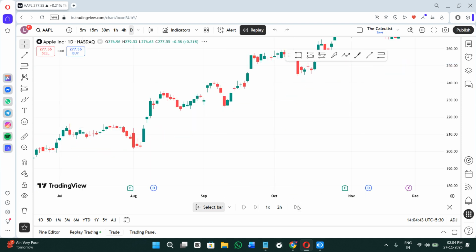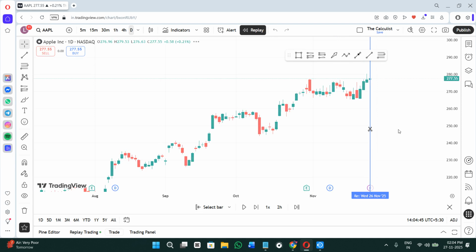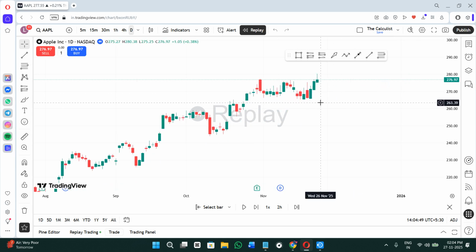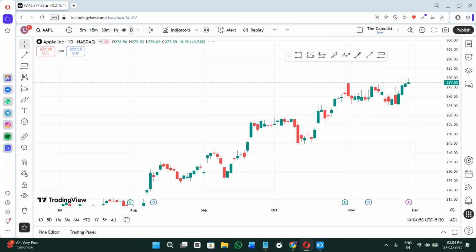Then we have the option of jump to the real-time chart. So if you are done with backtesting, you can just simply click on this option and the replay bar will come here just like so. So you can just simply jump to the real-time chart and start backtesting the real chart as well. So here, this way you will be able to get free replay tool in TradingView to backtest your strategy.